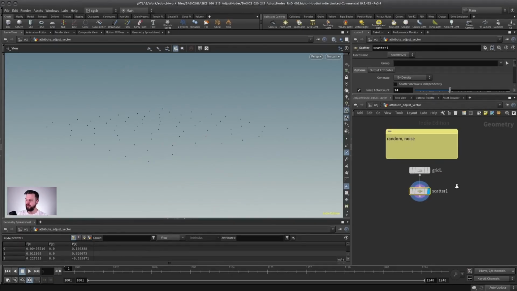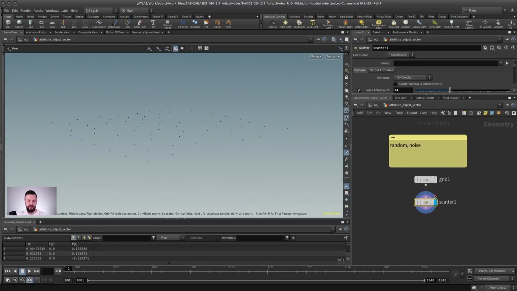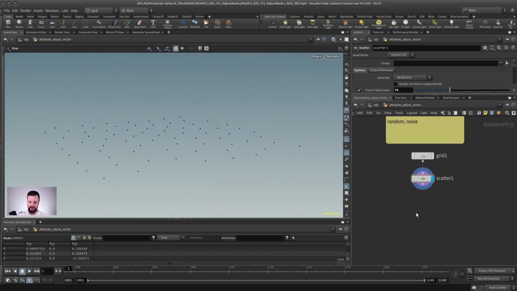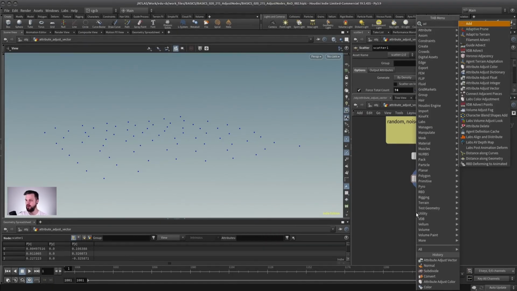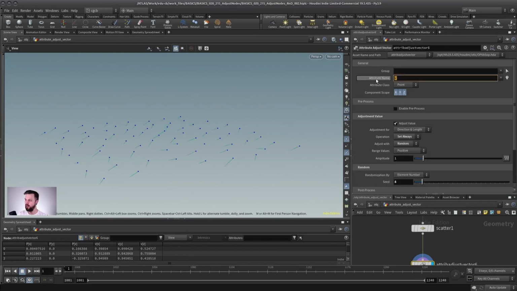Then when it comes to vectors, you sometimes don't want to just change them, you also want to create them. So for example, if you wanted to have a random normal on these points in a random direction, you could of course use an attribute randomize, or if you want to have a noise, use an attribute noise. We will talk about those things later on. But both functions are actually built into the attribute adjust vector node, where you can set the direction to set and then, for example, random, and let's set the attribute to a normal so that we can see it.